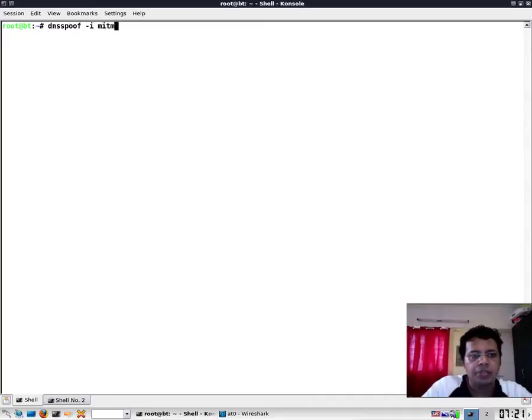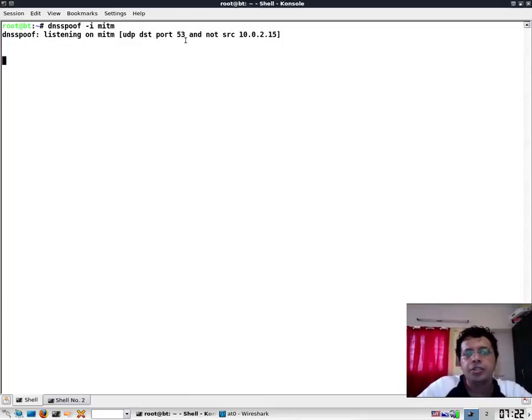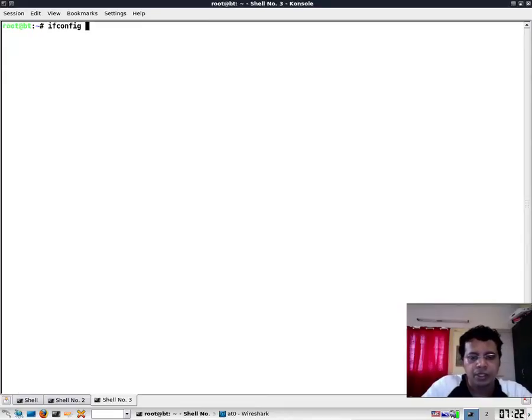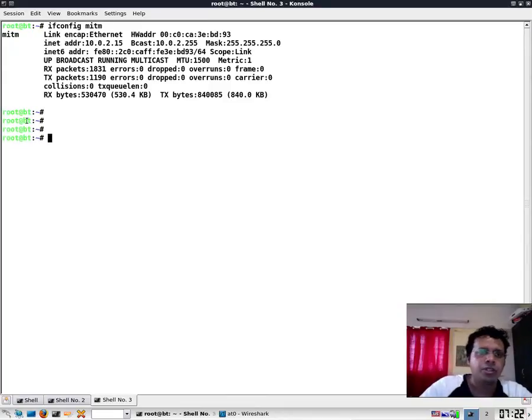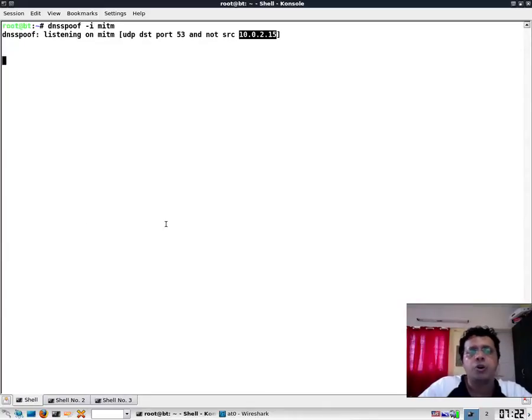on the MITM interface. Now if you notice, it says it is sniffing, and here is a little filter expression: UDP destination port 53, which is for DNS, and not source 10.0.2.15, which, if you remember from the previous video, is the IP address of the attacker machine. This means DNS spoof is now monitoring all DNS traffic apart from that originating from the hacker machine, and it is sniffing on the MITM bridge interface.